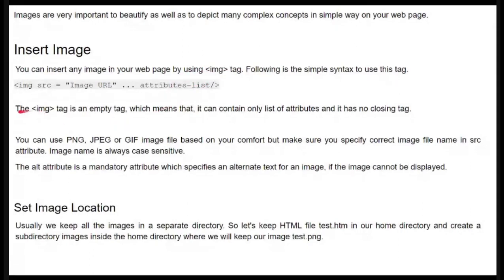Now, the img tag is an empty tag. Empty tag means it can only contain a list of attributes and it has no closing tag. What is img? img is an empty tag. Now, what is an empty tag? An empty tag means it has no closing tag.